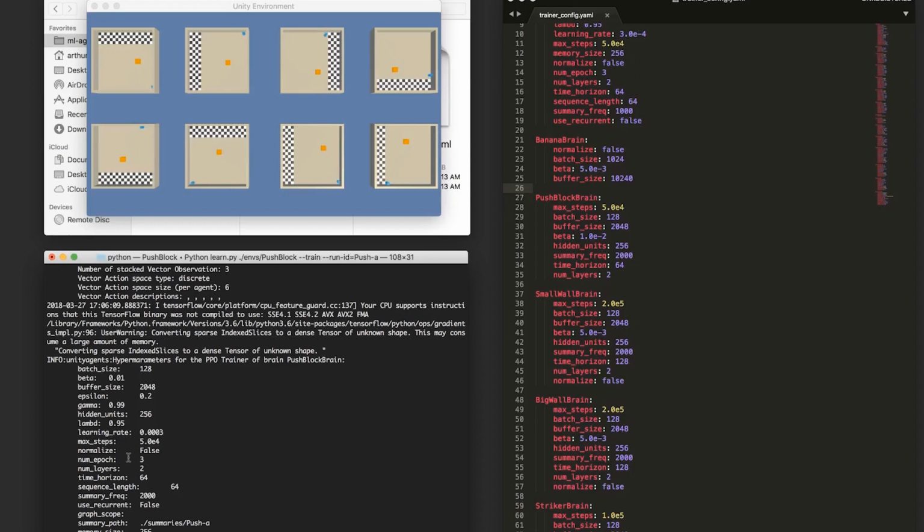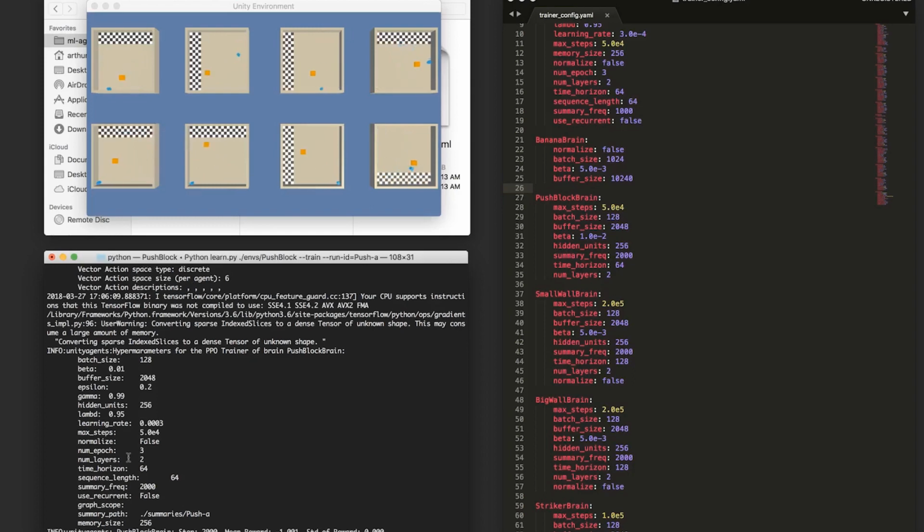Now once this is launched, we can see that the training process has begun. If we wait a moment, we'll notice that information about how well training is doing will start to print on the screen. We can see it right here at the very bottom. The push block brain has currently been 2,000 steps into the training process and is right now not doing so well with an average reward of -1.